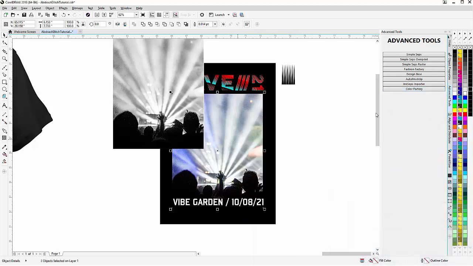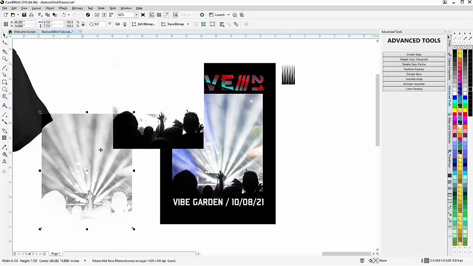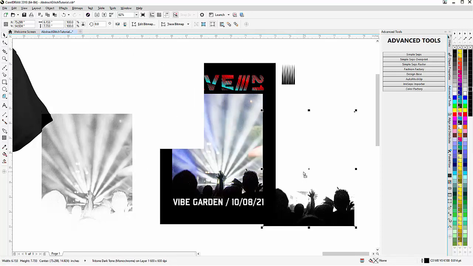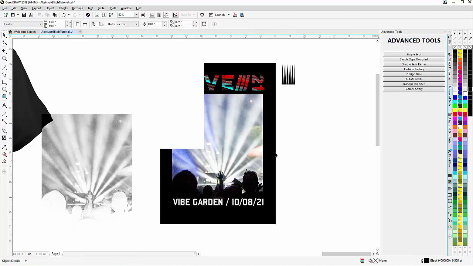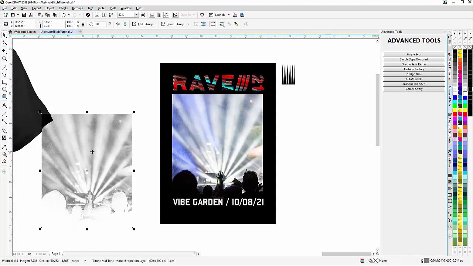Now once that's done, the top image will be my mid-tone. And you can see that there. And then I have what is the dark tone, and I don't want that. And then I have the highlight.